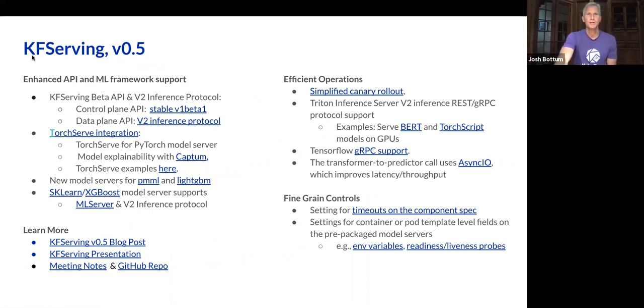This is Josh. In KF Serving 0.5, we've had enhanced API and ML framework support. That includes KF Serving beta APIs, as well as the v2 inference protocol. That means that the control plane API has a stable v1beta1. You'll hear this term quite a bit when you're on the community calls. And the data plane API has a v2 inference protocol.